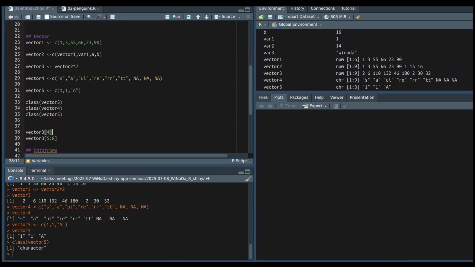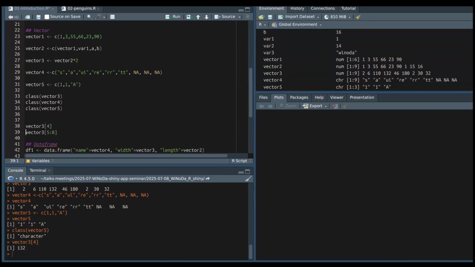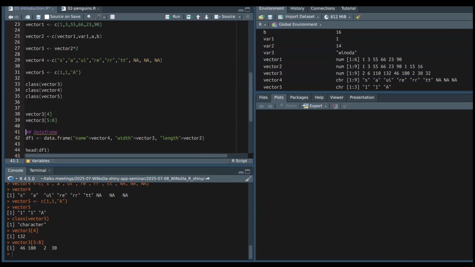To see the index of a vector, you can call them like this. Here I look at the 4th position of vector 3, which is 132. Or I can also make another vector from a vector like this. Here I want a vector going from index 5 to 8.